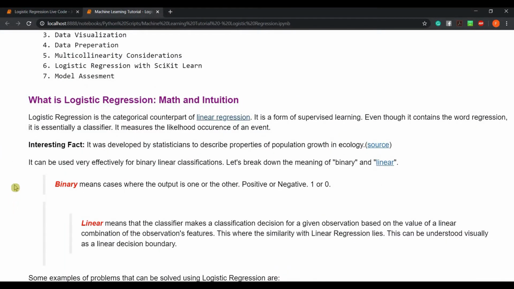The way I like to think of it, logistic regression is the categorical version of that. It combines your features the same way, linearly, but it gives you a categorical output. The naming doesn't really help us because it's called a regression, but it's essentially a classifier, so just keep that in mind. It is a form of supervised learning, so we need labeled data, X and Y, to train this model. And the way it makes its predictions is by calculating the likelihood of occurrence of events. This is the most important concept that you need to understand.